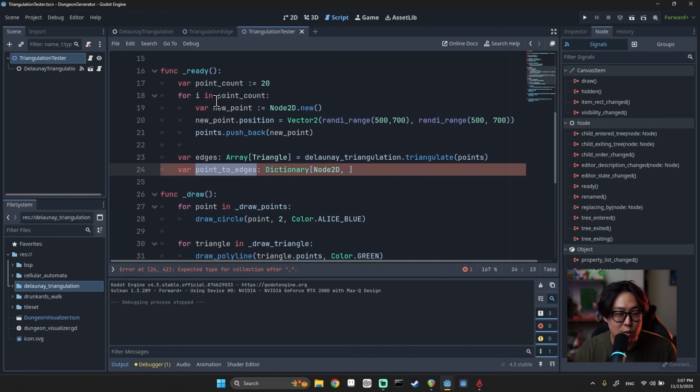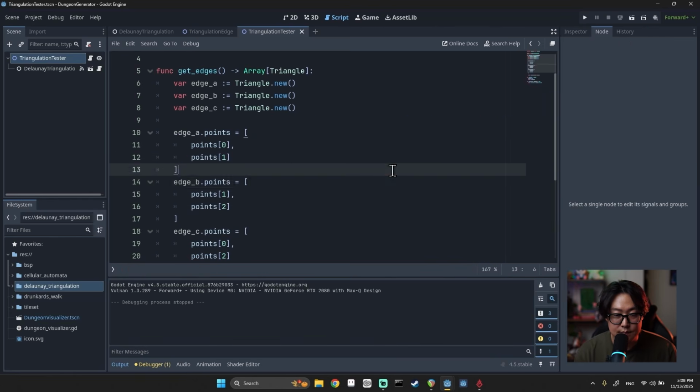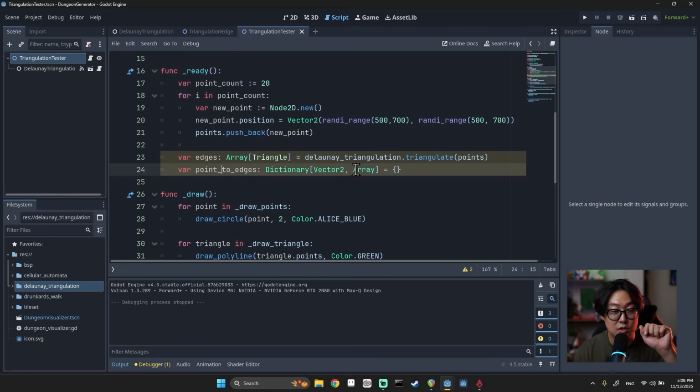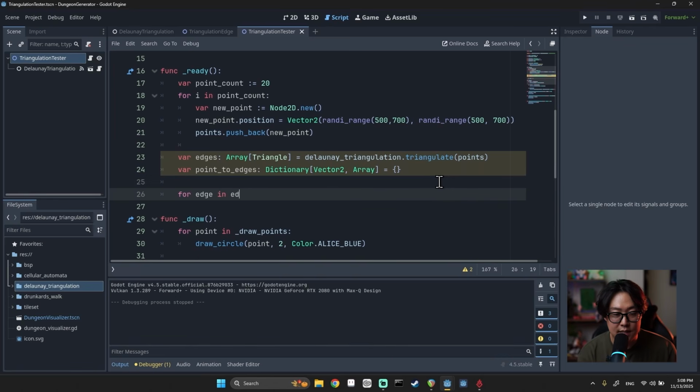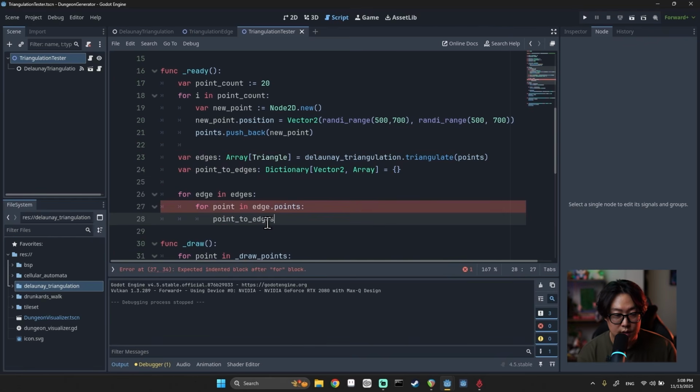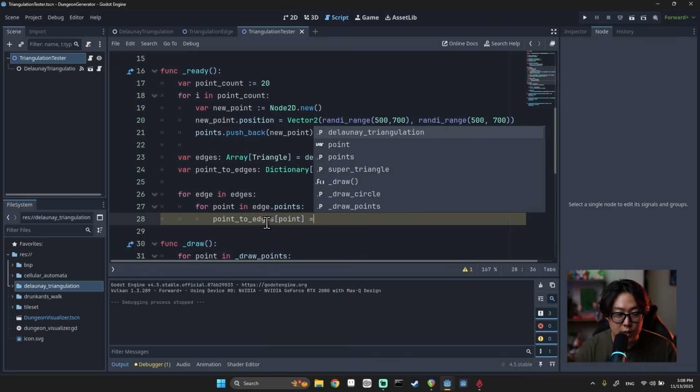So what I'm going to do instead is I'm going to associate a vector, the point, to the edges, like so. Well, I can't nest them, so I'm just going to say this is an array of triangle. Each point might have multiple edges, and if I want to get all the edges that belong to a single point, I can just get that value, right? So for all the edges in the edges, we're going to go through all the points in the edge. And basically, we're simply going to go over them and say, hey, put the point.